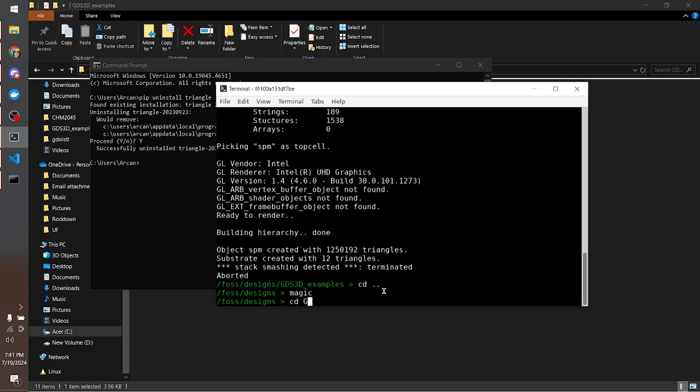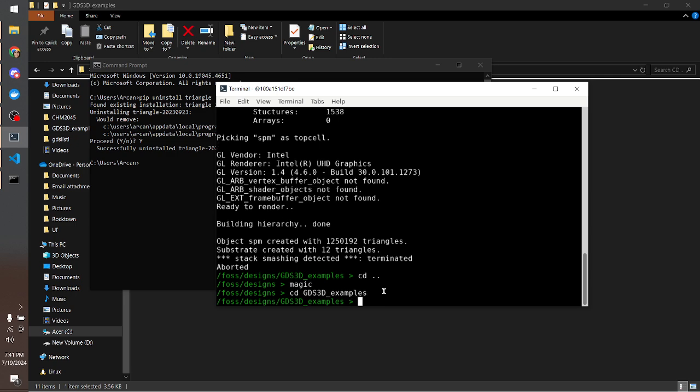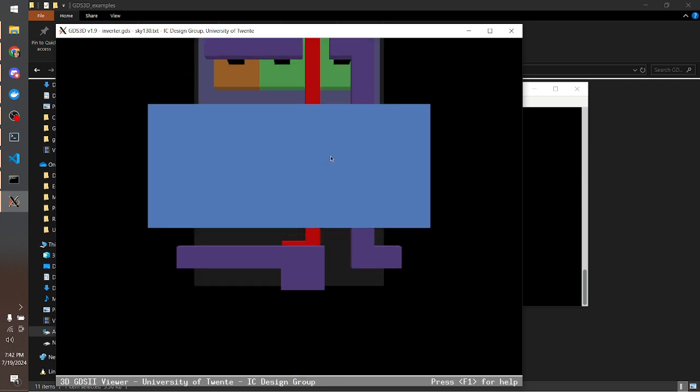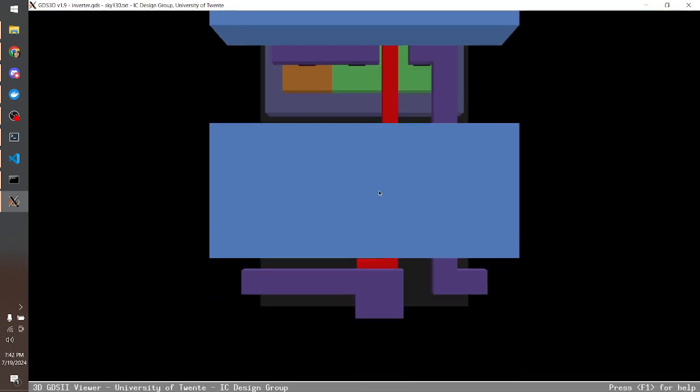So now close out of Magic, and here all we need to do is type in, well first I'm going to go into the folder where I have all the examples, so that would be GDS3D examples. And then here the command is just GDS3D -i followed by the GDS file, inverter.gds. If you have your file in a different location, you're gonna have to write the full path to it. But that's why I kept it all in just one folder. It makes it a lot simpler. -p and then the process text file, which was sky130.txt. And then there we go. Now we got a nice 3D model of the inverter.